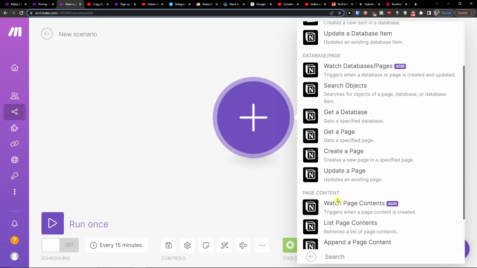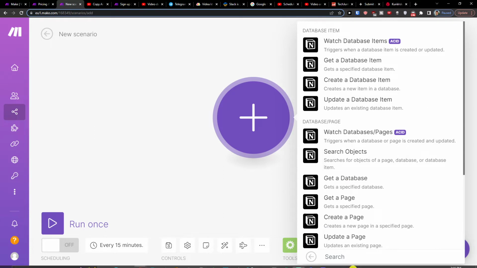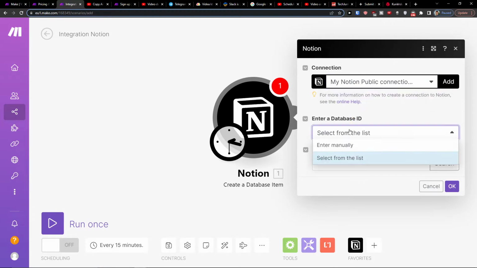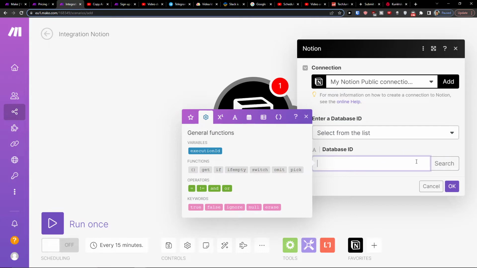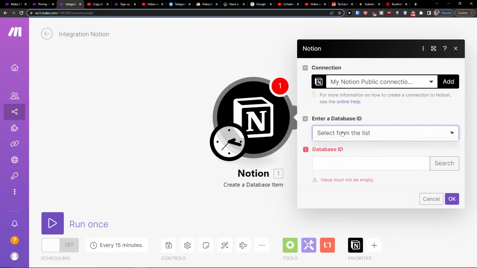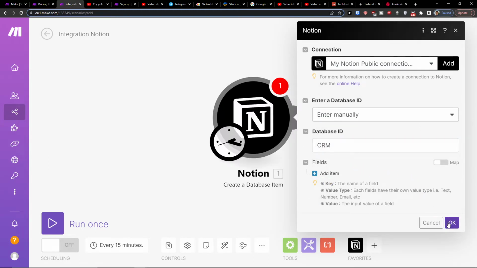And then let's say when I'm going to create a database item. I already have connected with my account, so you have to connect your account. Then you have to choose a database. You can add it manually. Right? And you're going to press OK.